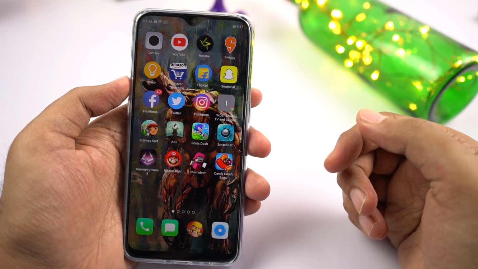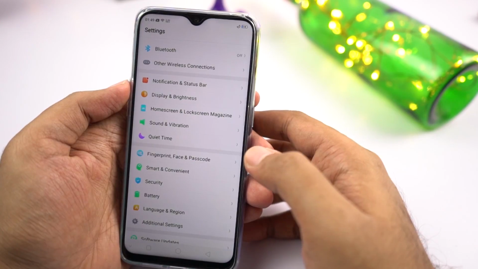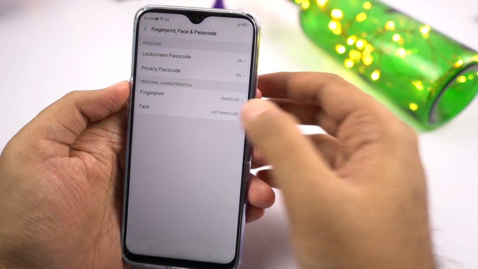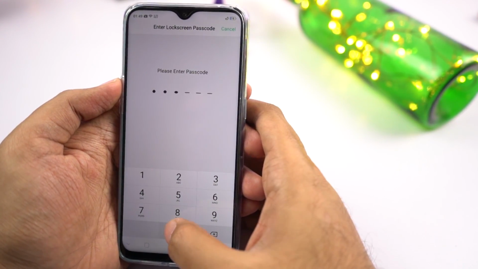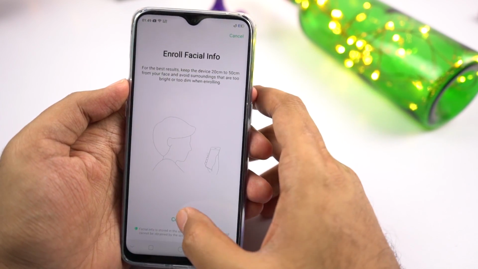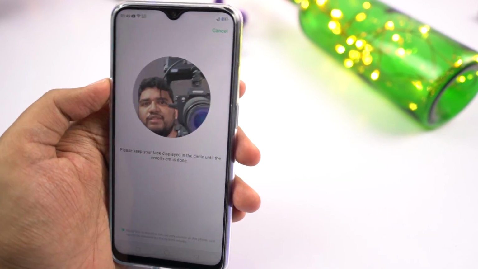Next, I'll show you how to set up face unlock on this phone. Now to register your face, go to settings, select fingerprint, face and password. Select face. Now enter the password for your lock screen. Now click this button that says enroll face. Press continue and register your face.